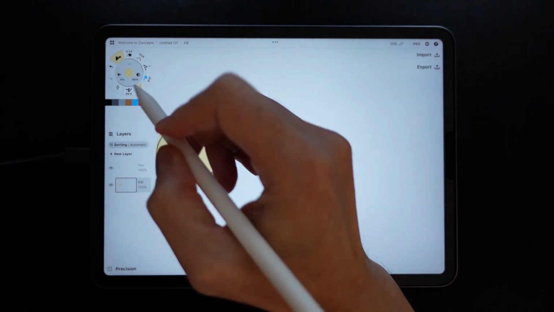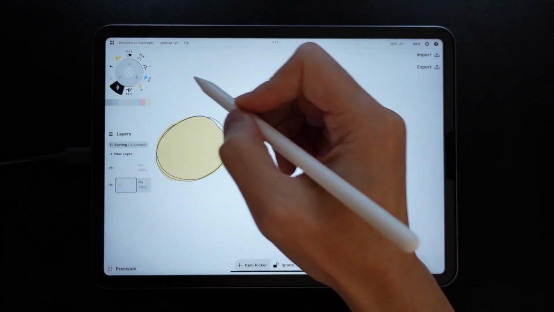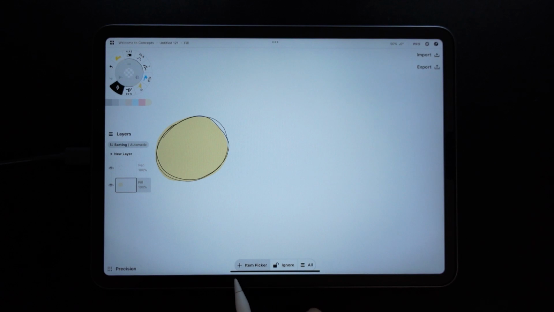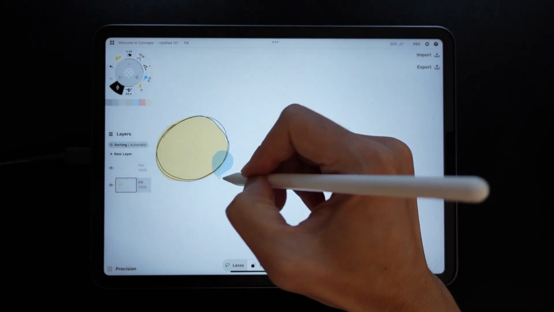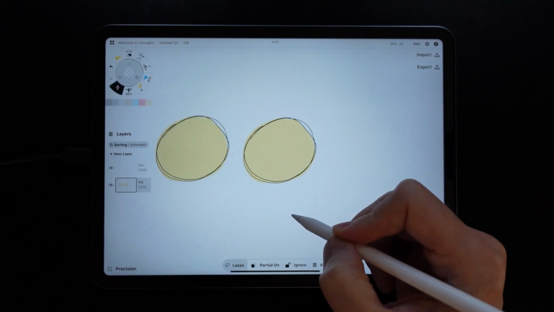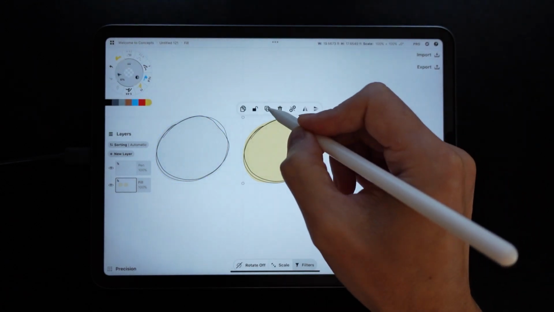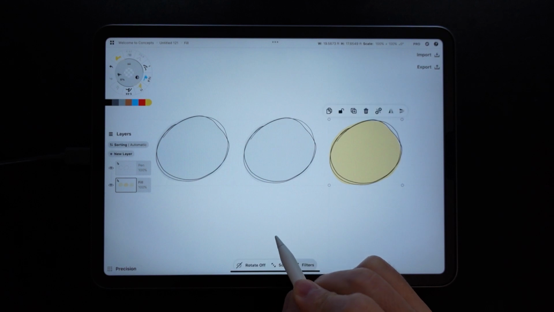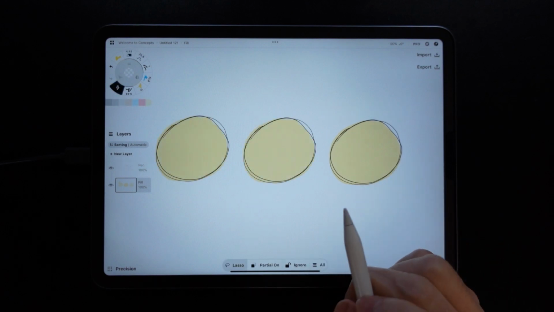Okay, and now I'm gonna activate the selection tool, and this is gonna bring these options over here, and we're gonna tap on item picker right here, and we're gonna see 4 more options. So we're gonna be focusing on the selection mode, and for this we're gonna use the partial one. Okay, so let's go ahead and grab a portion of our bubble, make a copy over here, grab again a portion, make a copy, and we have our 3 bubbles now.